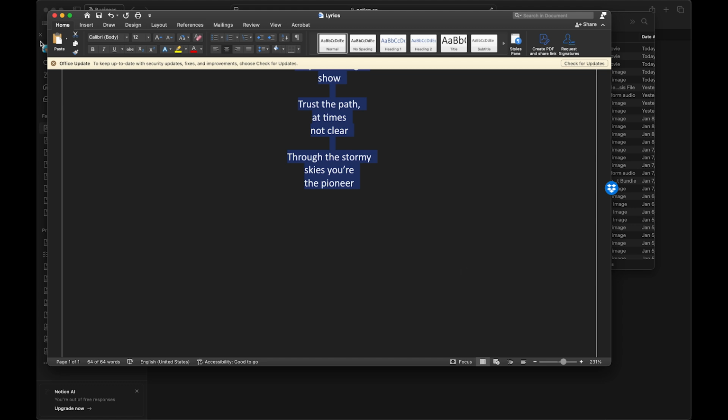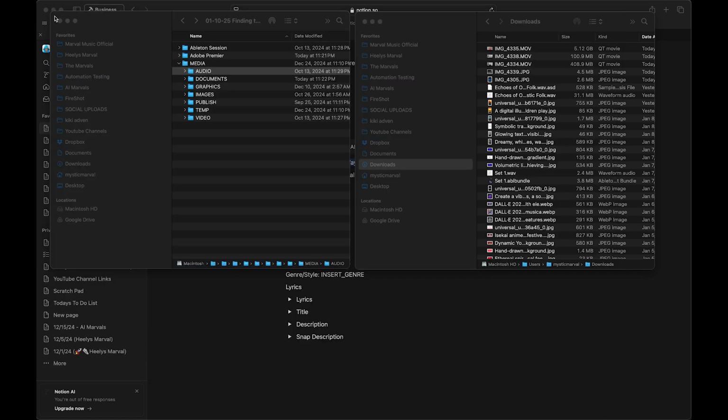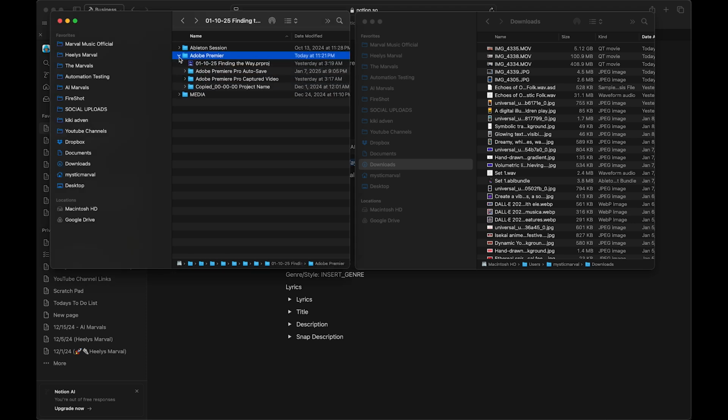Lyrics are saved in there. Cool. What's the next step? Let's launch the file, right? Let's launch the session and start putting stuff together. Finding the Way.